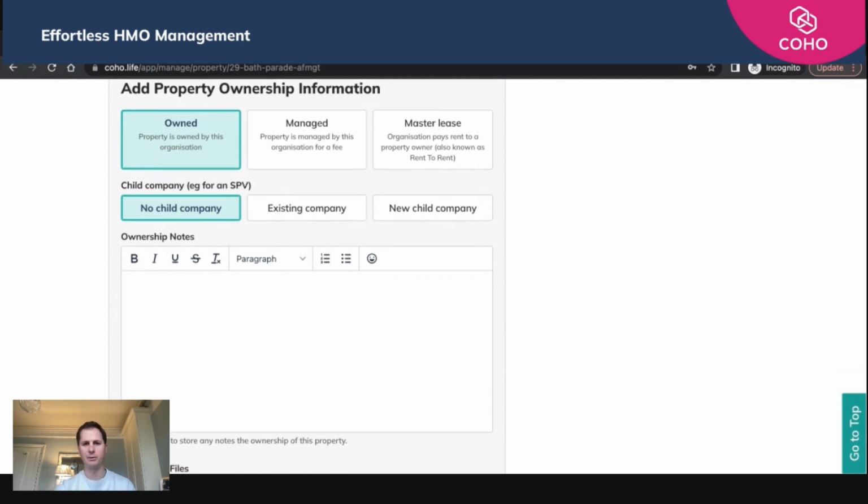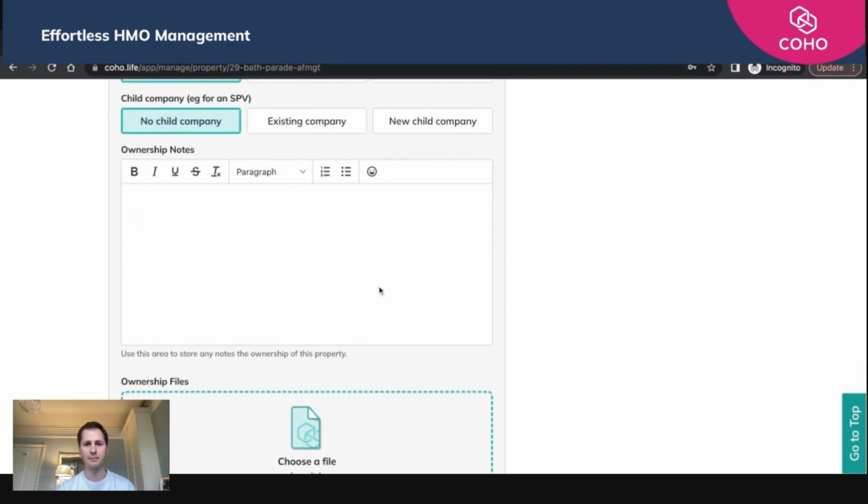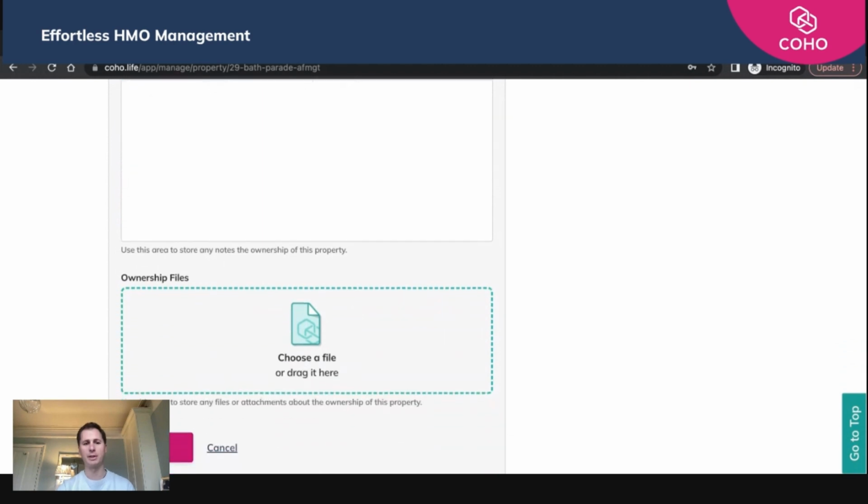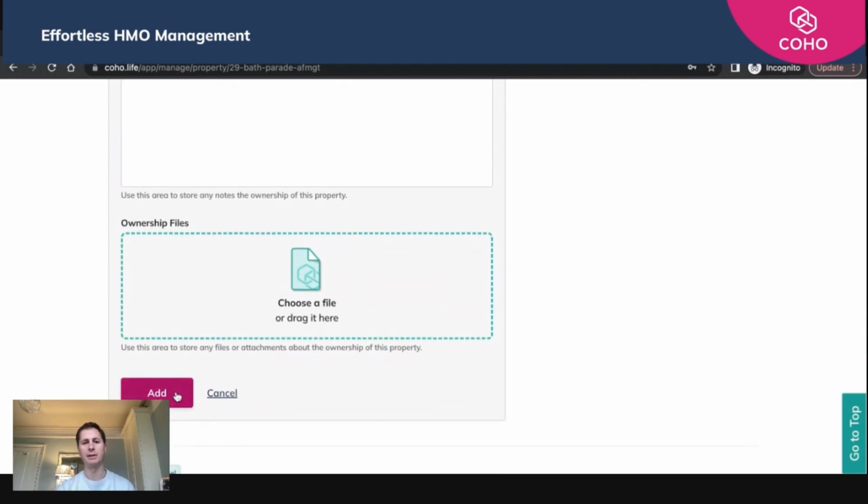There's no special scenarios or SVPs or anything attached to that ownership. It's a simple ownership. We can add notes. We can also add ownership files, and then you just need to click Add. So once you've done that, that then registers that property as being owned. It allows you to start creating your profitability reports.